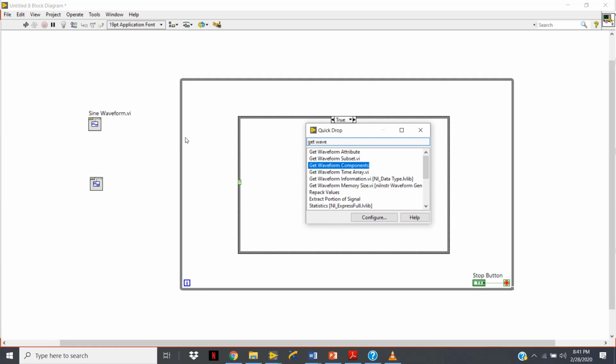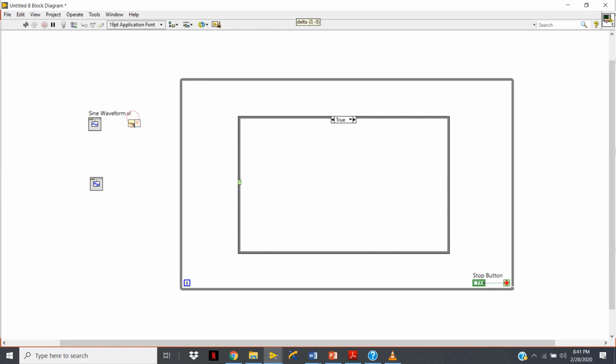Get waveform components. And we connect it here to waveform components. Alright, we drag it to here. Okay, similarly, we copy this and we get a waveform component from here as well. Also take this waveform data type so that we can use it if we want. Similarly, take this square waveform component as well as waveform data type, which contains additional timing information as well. Alright.